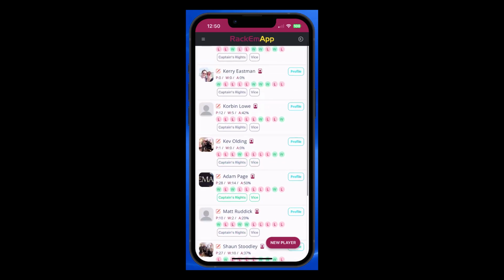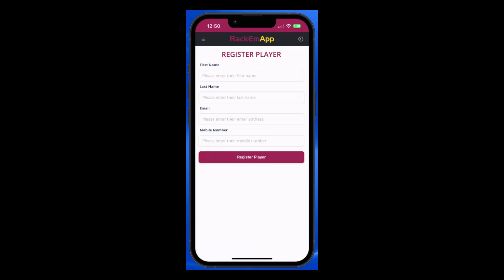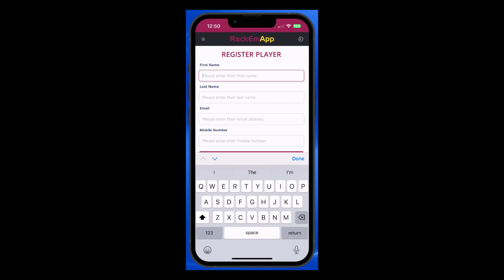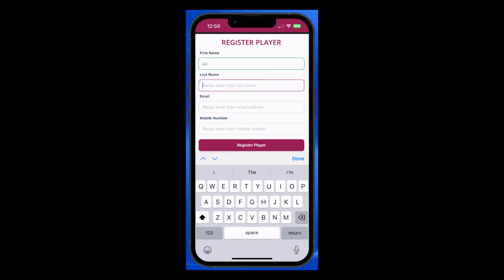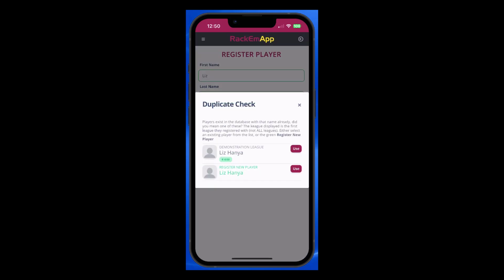Now if I wanted to create a new player, I can press the new player button and I can register a brand new player, and I can do this at any point in time, assuming that my league rules dictate that I do it. And if I try and register a player that already exists, so let me try this test player here, it's going to do a lookup on the name and it's going to do a duplicate check, and it's going to tell me if that player already exists in the database.